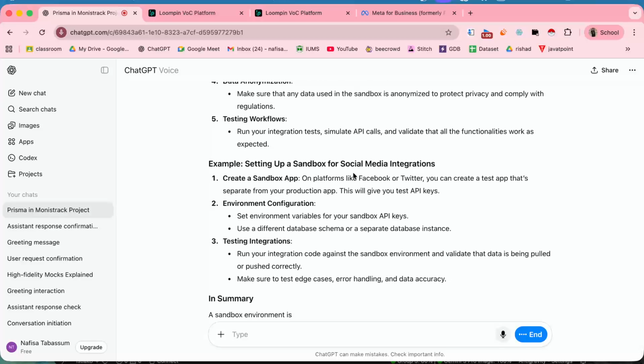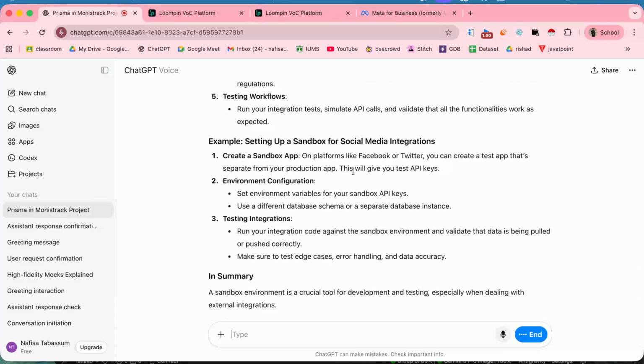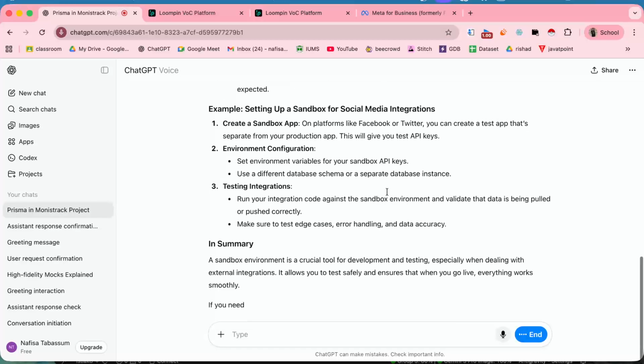In summary, a sandbox environment is a crucial tool for development and testing, especially when dealing with external integrations. It allows you to test safely and ensures that when you go live, everything works smoothly.